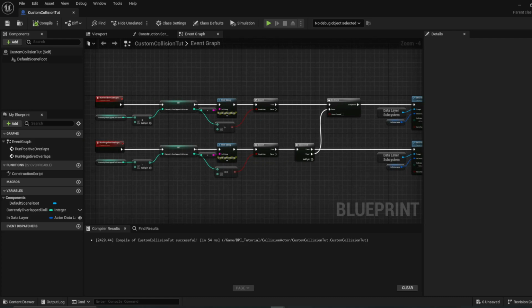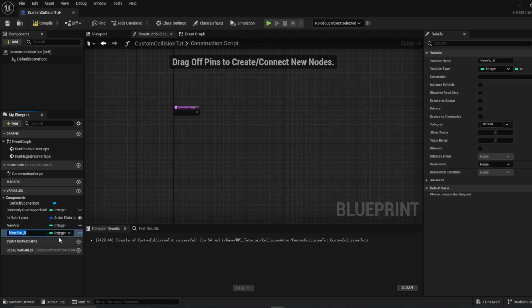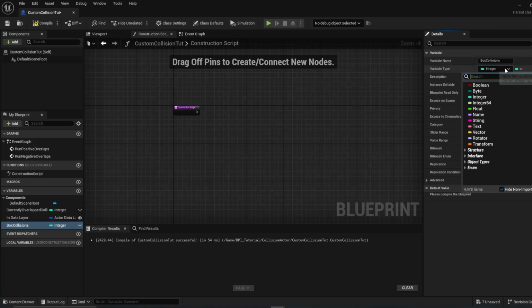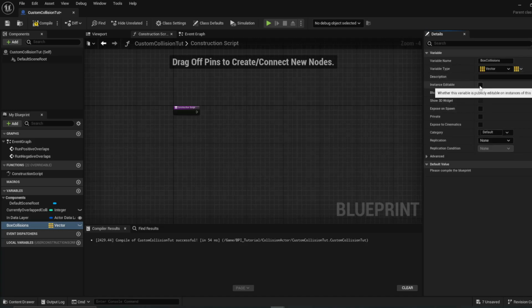And next, we're going to need to actually set up the collisions here. So we're going to need to go to the construction script since we want to be able to edit the size of the boxes and see what they're doing in real time. So we're going to need to make 2 more variables. Actually, I'm going to delete the second one real quick because it's easier to do it all at once. So I'll name this one box collisions. We'll change this to a vector, we'll make it an array, and then we're going to make it instance editable.